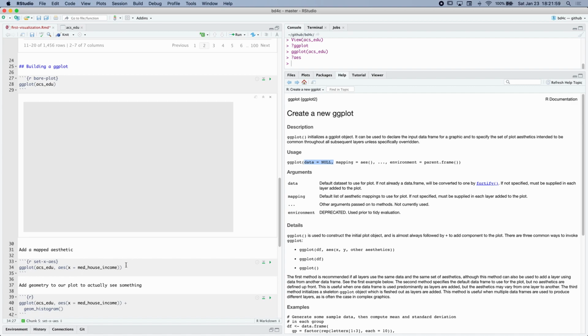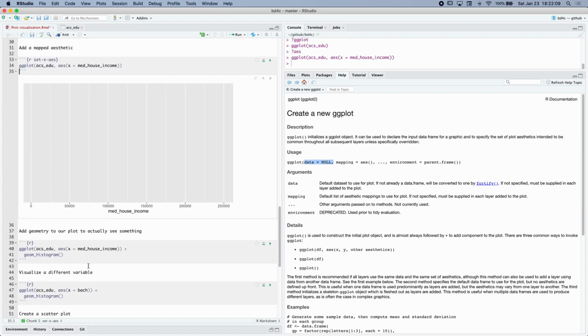All right, so now I'm saying, okay, well, I want to map the x-axis to this variable median household income. So if I run that, what happens? All right, it's a bit better. It's a bit more filled out. We now see that on the x-axis, it's filling in some spots. It's filling in those ticks. It's starting to get an understanding of what we want to plot. But there's nothing there, right? Like what are we going to do with it?